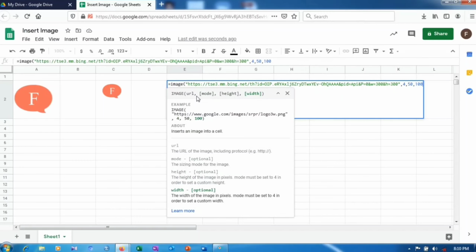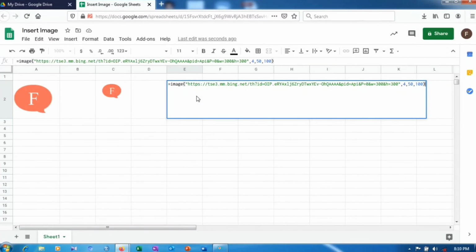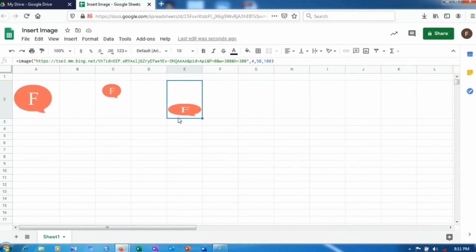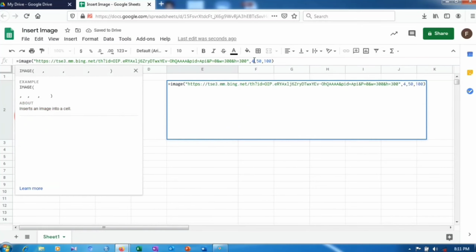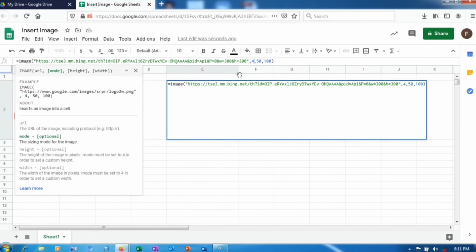After that, I have to close the first bracket. Next, I have to press enter. So here my image has been inserted in a particular cell with height 50 and width 100. If I increase the size of the cell, then the image size will not increase. Next mode, let me check with mode number 3. In mode number 3, we don't have to give the width and the height of the image. After changing the mode, I have to press enter.